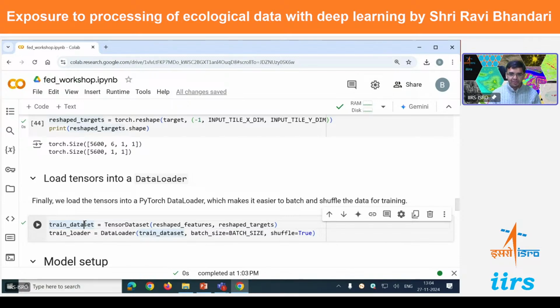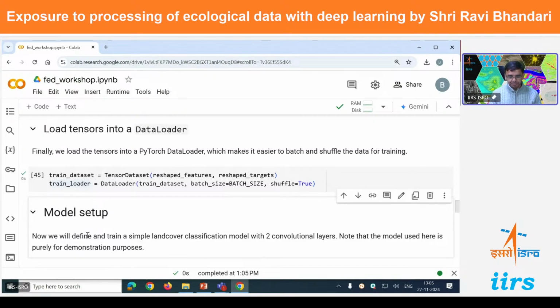During training, we update the weights and biases after every batch, mini batch, right? So these data loaders help us in batching and shuffling the entire training data. First I'm converting these tensors, the reshaped features and targets, into a tensor dataset. Then using the data loader, we are making mini batches of this data and shuffling it for training. So the train loader makes the batches and shuffles them so that the data goes in a different order to the model in different epochs during training.